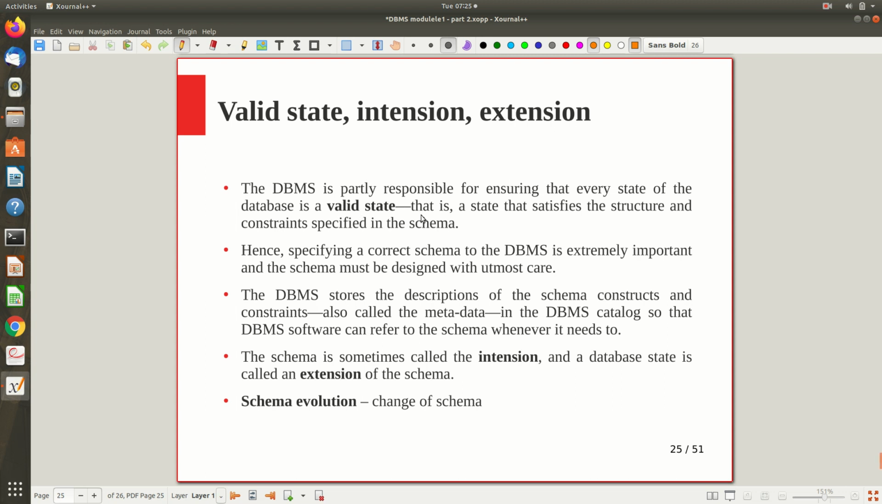The DBMS is partly responsible for ensuring that every state of the database is a valid state, that is, a state that satisfies the structure and constraints specified in the schema. Whenever we have a schema design, we have a structure for the database. For example, if it is a student database, we know these fields are to be included, like name of the student, roll number, maybe grade, like that. So we are fixing that, right? We are supposed to populate the database only with the data that we fixed before.